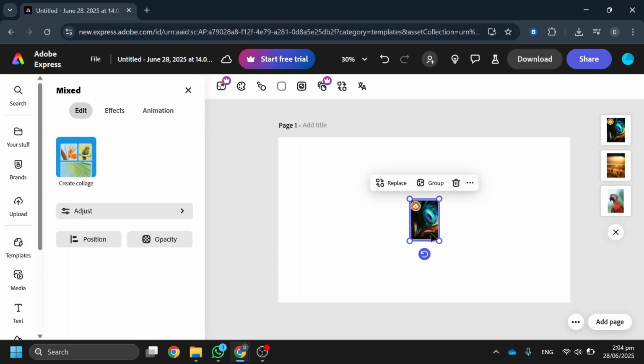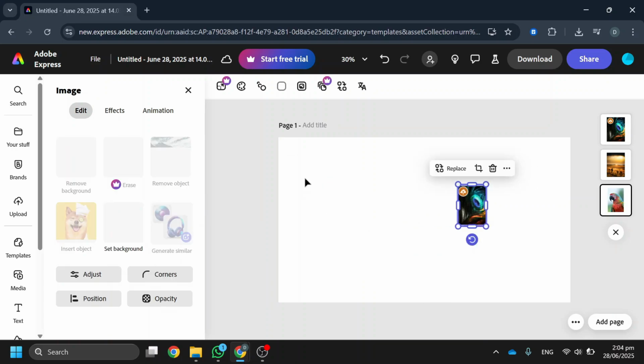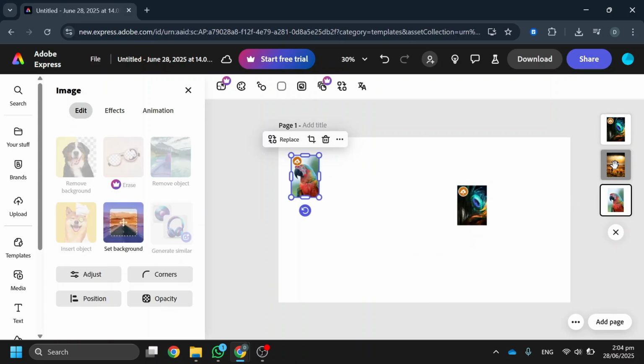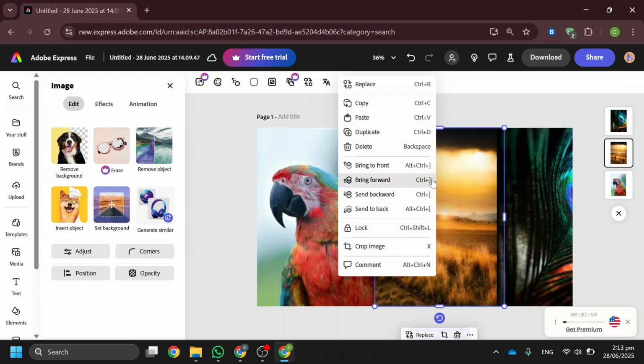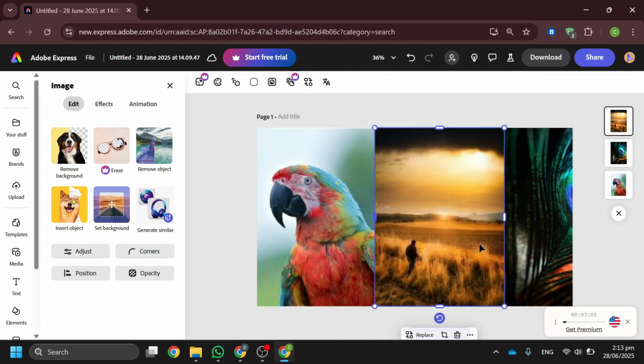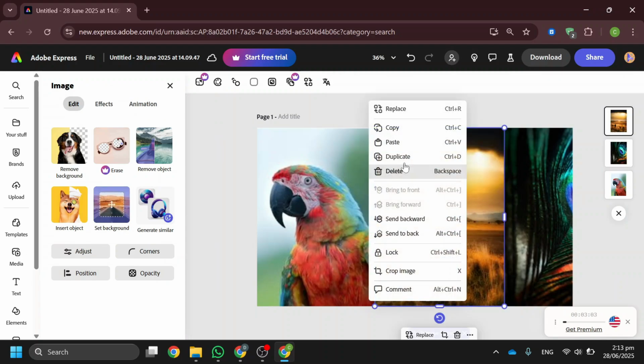Over here, drag each image onto the canvas. Then arrange them by resizing and placing each image where you want. After that, you can right-click an image to bring it to front or send it back. If needed, use the crop tool to trim parts of an image.